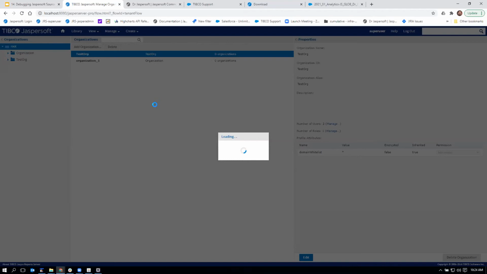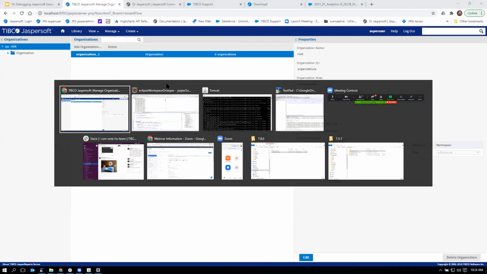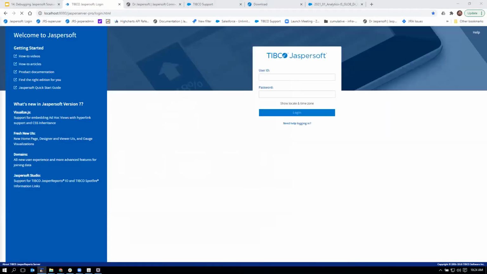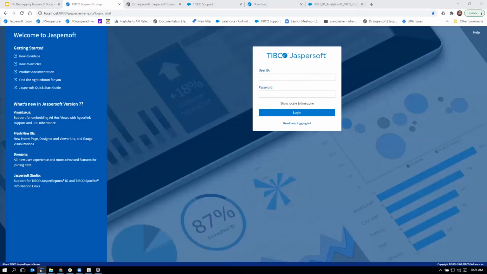Maybe not so quick today. All right, so that guy's gone. I'm going to log out. I'm going to grab one of my encoded URLs again for SSO and paste that here. And now when I hit it, you'll notice my Eclipse highlighted right away.